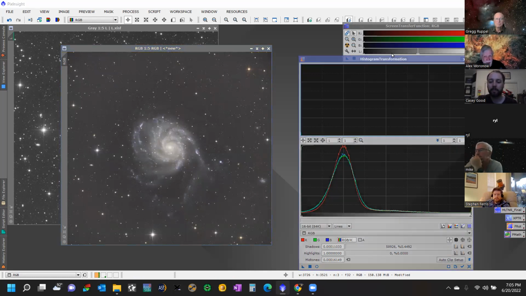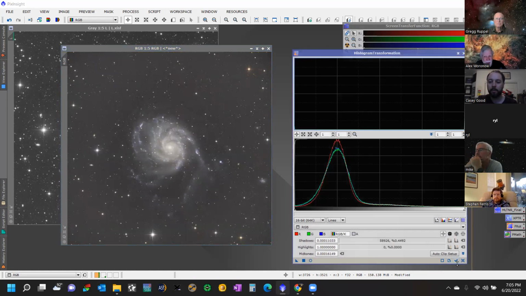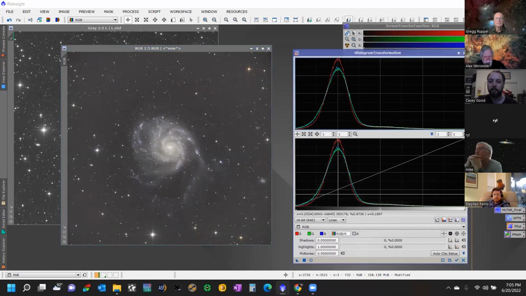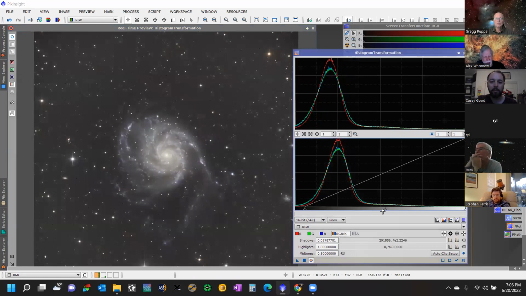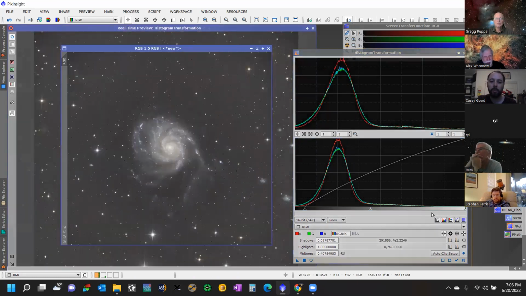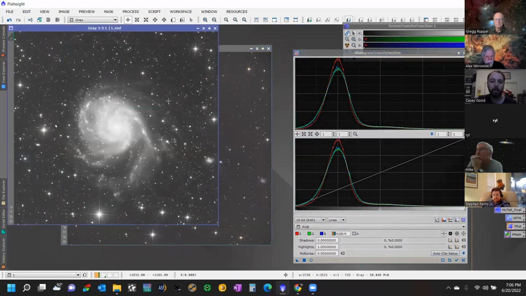And then if I reset histogram transformation, you'll see that our preview now matches what we are seeing in our histogram. And then you can do further adjustments from there using the real-time preview. You can adjust the black point, stretch a little bit more to taste, whatever you'd like to do. So we're going to do that same exact thing with the luminance.